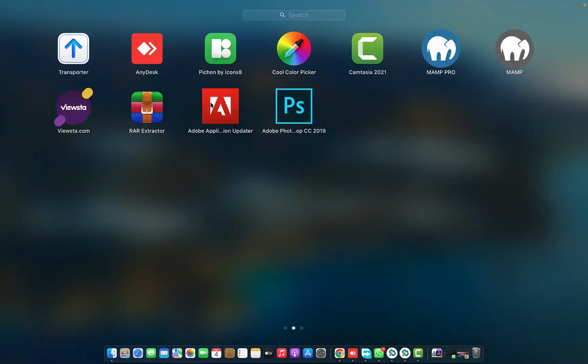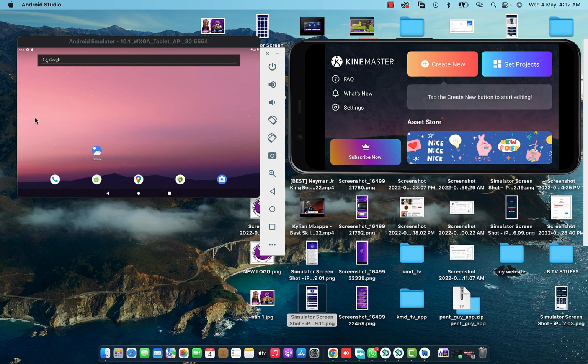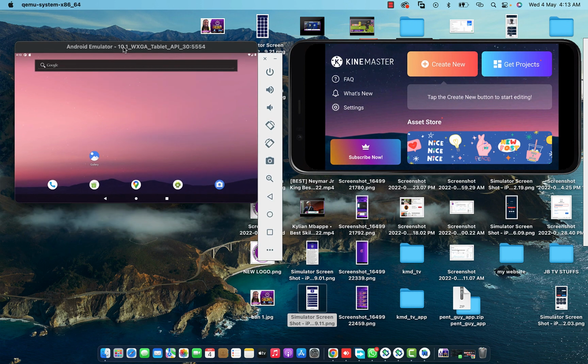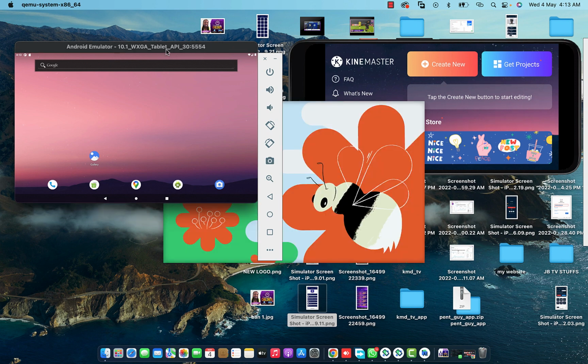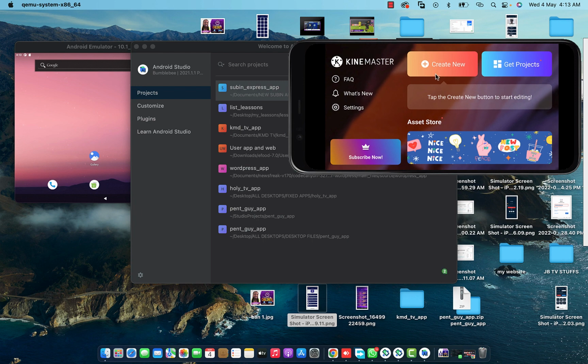launch up your Android Studio. So wherever you have your Android Studio, just launch it up. And also I have an Android tablet emulator here, which of course I'm going to use as my source of project building, right? So that is what I'm going to use. This is just going to be a reference to my project, right?